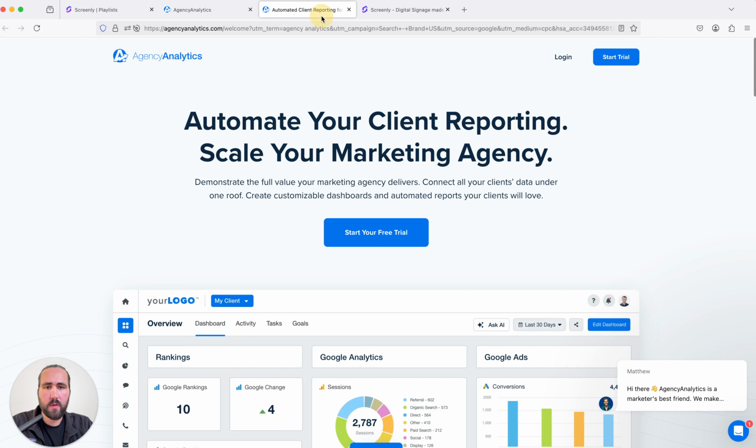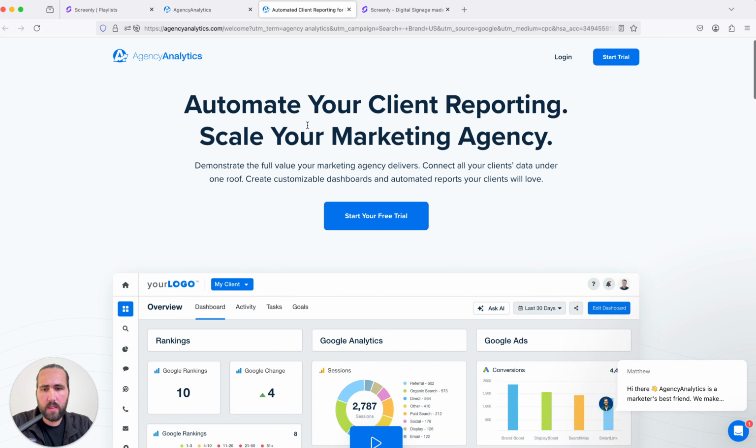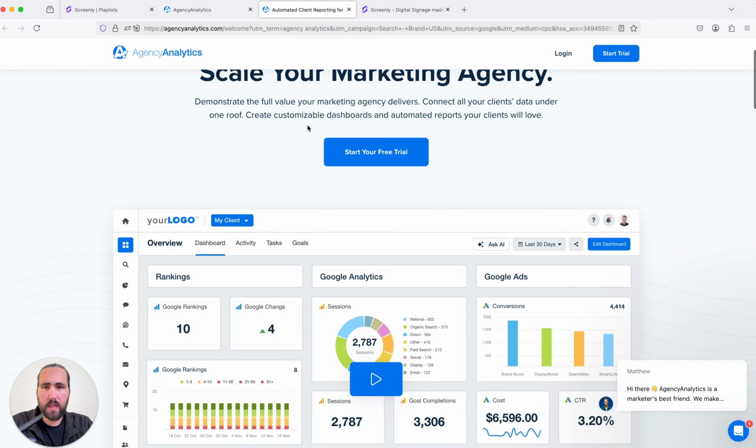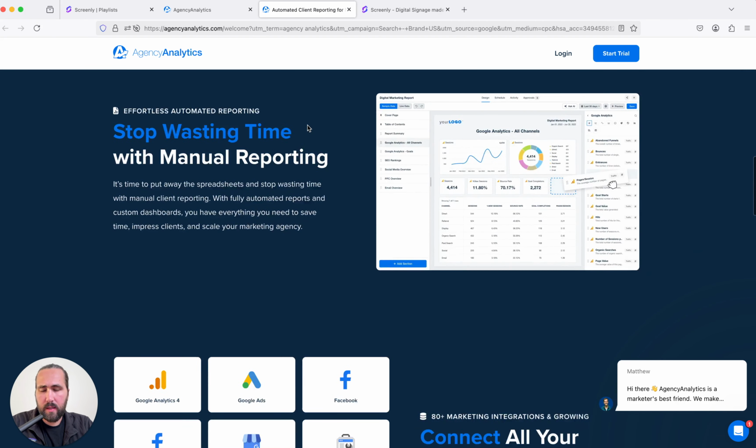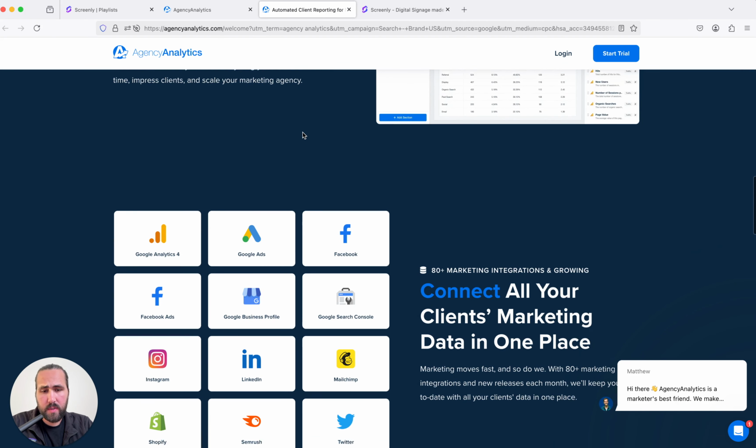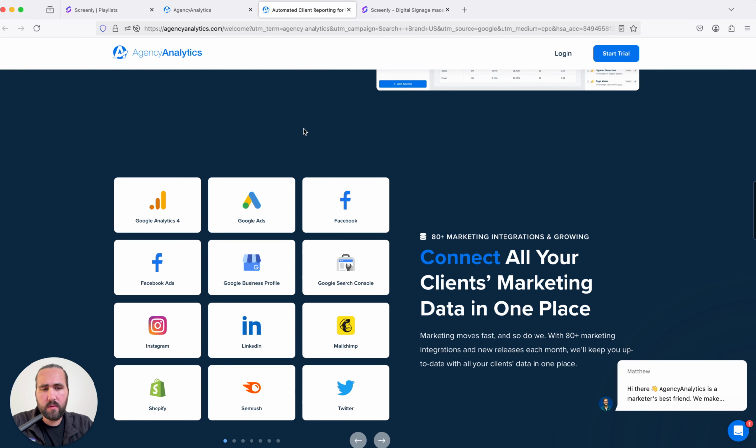Today we're going to be showing you how to use AgencyAnalytics and Screenly to display data dashboards on your digital signs. AgencyAnalytics is a tool that allows marketers, agency owners in particular, to easily build, share, and distribute dashboards for their most important metrics. Jump into it.